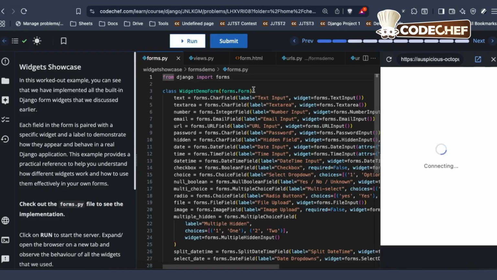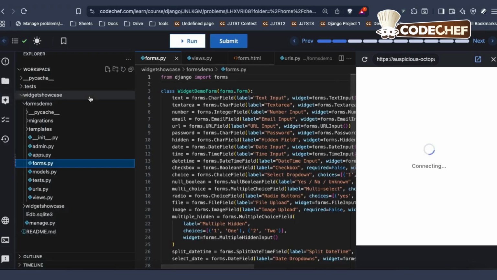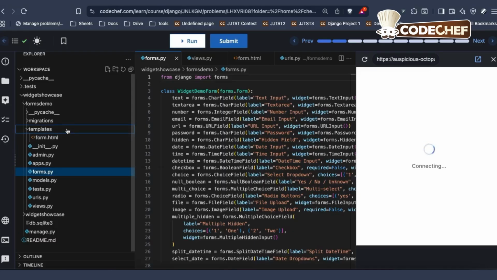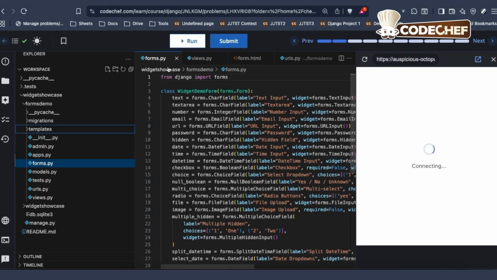So here I am on the CodeChef platform, and as you can see, we have a widget showcase example. This is a worked out example. And if you look at the file explorer, you can see that we have a project called Widget Showcase and an app called Forms Demo. And then we have the forms.py file for the app, the views, and also we have some templates here. Okay, one template here, which is form.html. So let's take a look at the forms.py file, which is shown here.